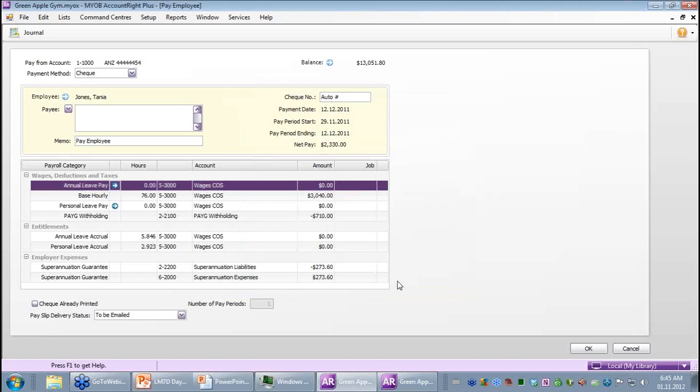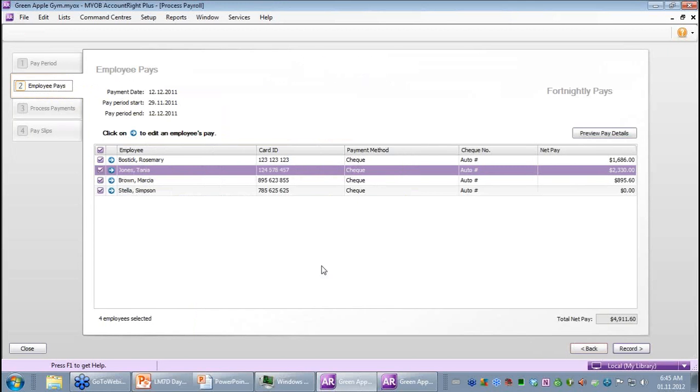click OK. And what has happened, see her net pay has remained the same, and the amounts have split out between annual leave pay and base hourly pay. So that's exactly what we wanted to happen there. Click OK. And she's ticked, in fact, and now I will go and change who else needed to be changed.